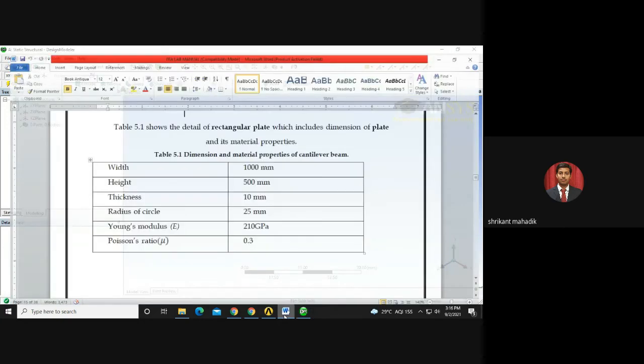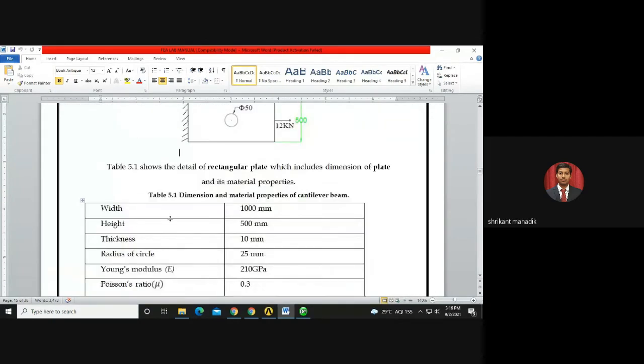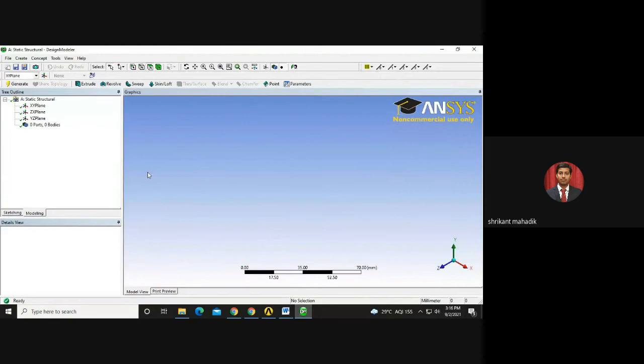As you know, the geometry is like this. A plate is there which has a length, or we can say a width, of 100 mm, height of 500 mm, thickness of 10 mm, and the radius of the circle, that means for a hole, is 25 mm. So let's create that geometry here.